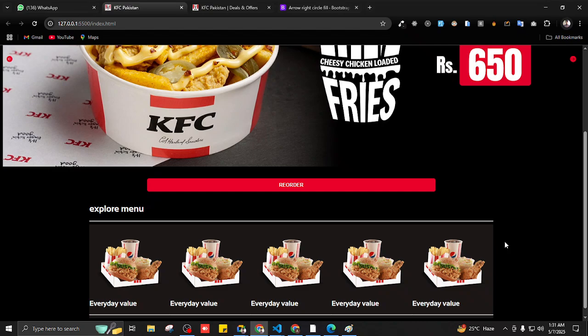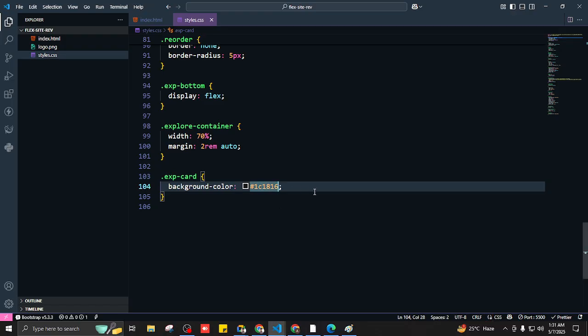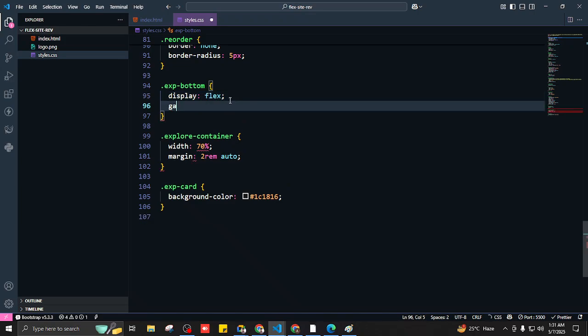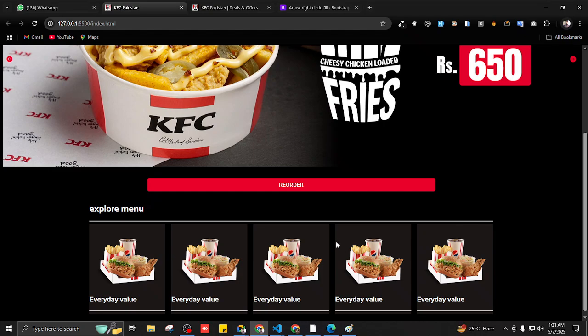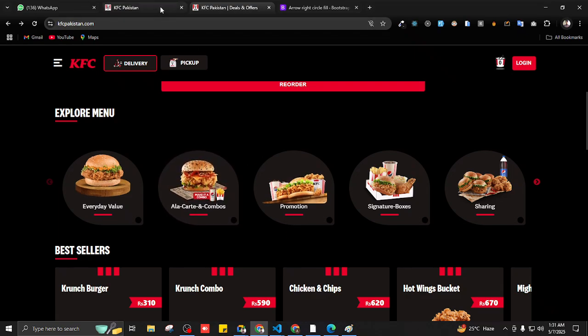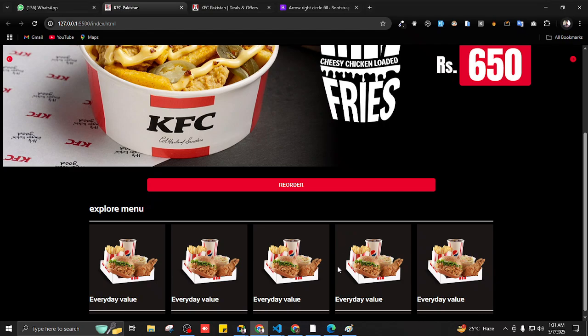What was the property to have some space? Gap. Yeah, gap. So where do I put the gap? In the bottom. Yeah, good. In the bottom, EXP bottom. Gap, let's say 1rem would be good. Yeah, it's good. So now I want to make them like this. I want to make them rounded. What's the property to make anything rounded?